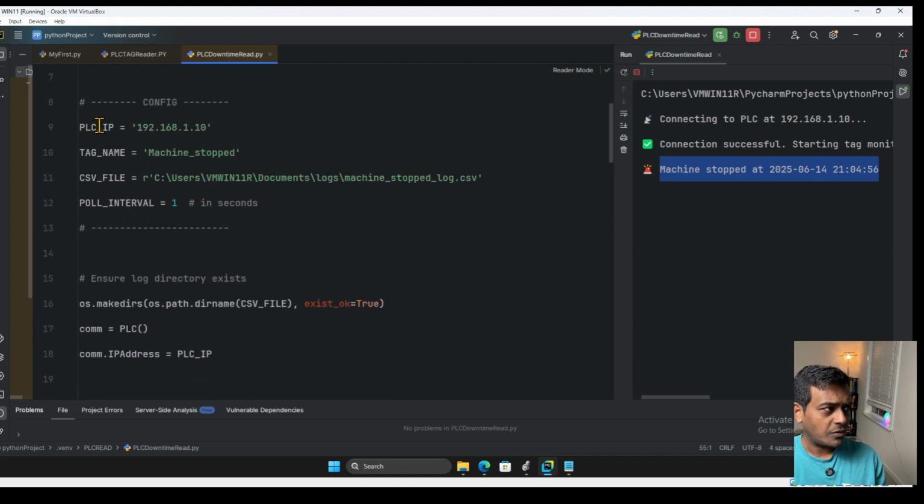Key steps are configuration. You need to know the IP address of your PLC. In my case, it's 192.168.1.10. And the tag, I named a Boolean tag called machine stopped. And this is where you need to give a path to the CSV file. Make sure you put an R in front of it. If you don't put an R in front of this path, Python considers all this as special symbols and it can't find the file. I'm using a poll interval of 1 second.